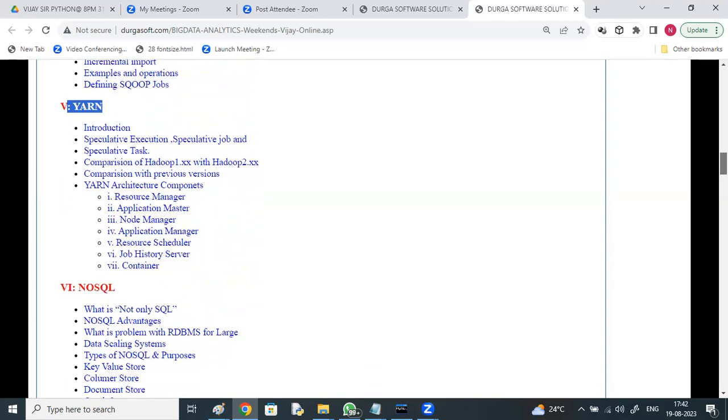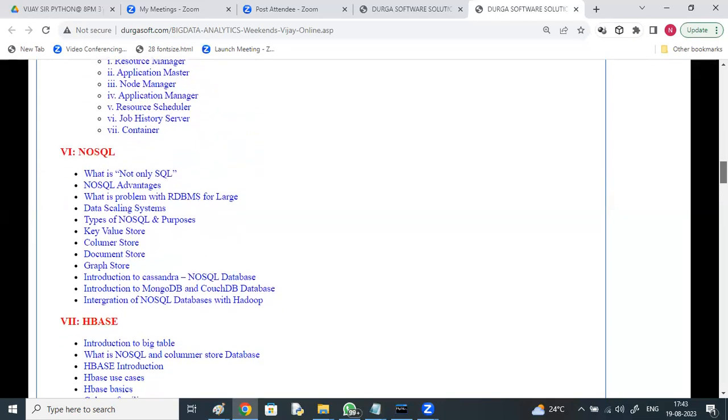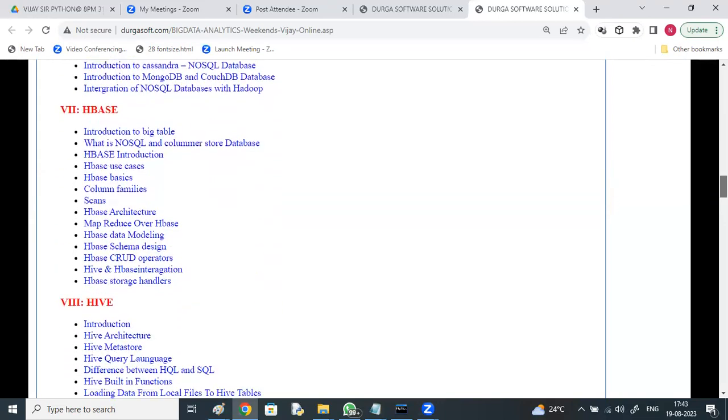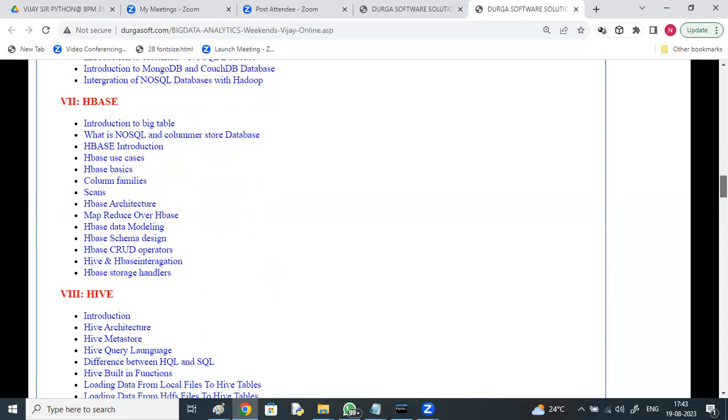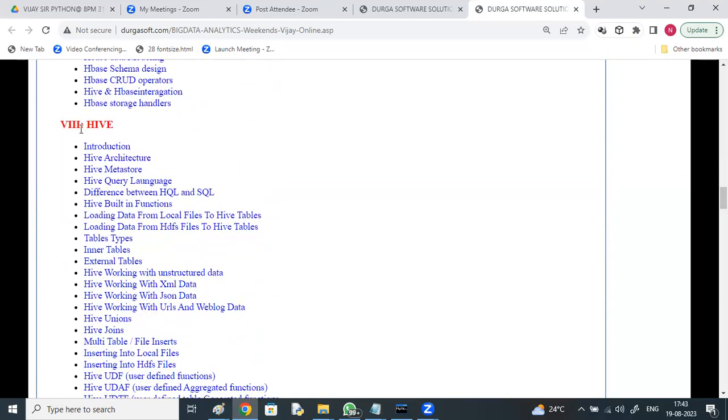From Hadoop 2 version onwards, we have got many architectural changes, and all the drawbacks we have seen in previous versions have been rectified. And I'll be discussing one NoSQL database, HBase. HBase is one NoSQL database, with HBase operations, and Hive. Hive is one of the important components.